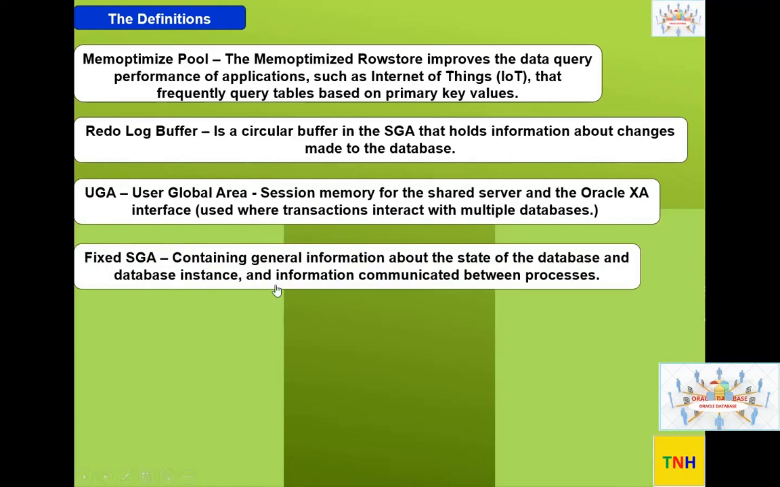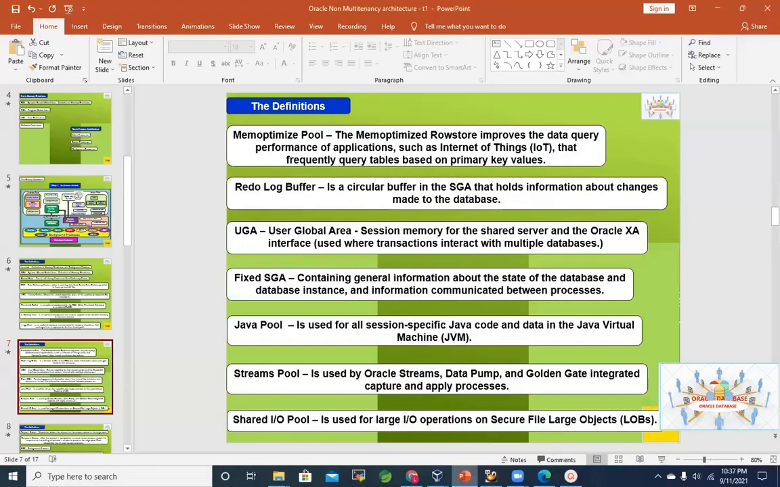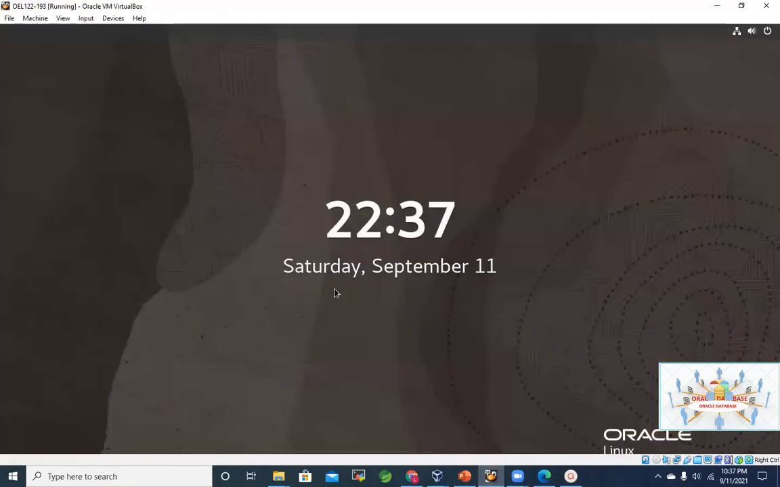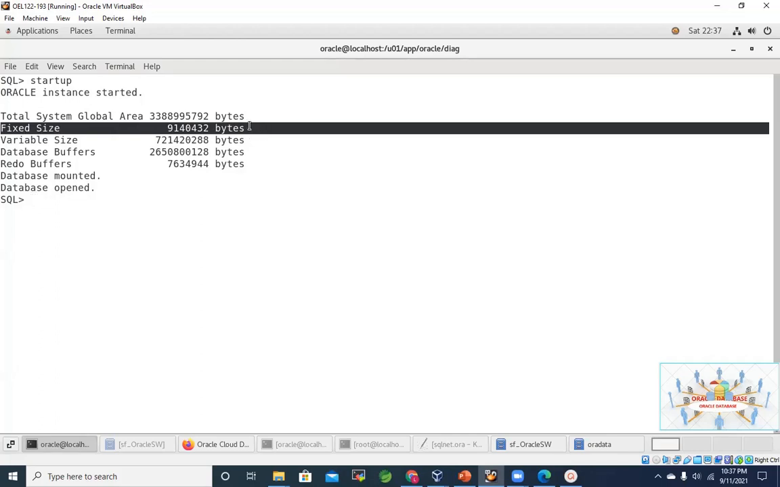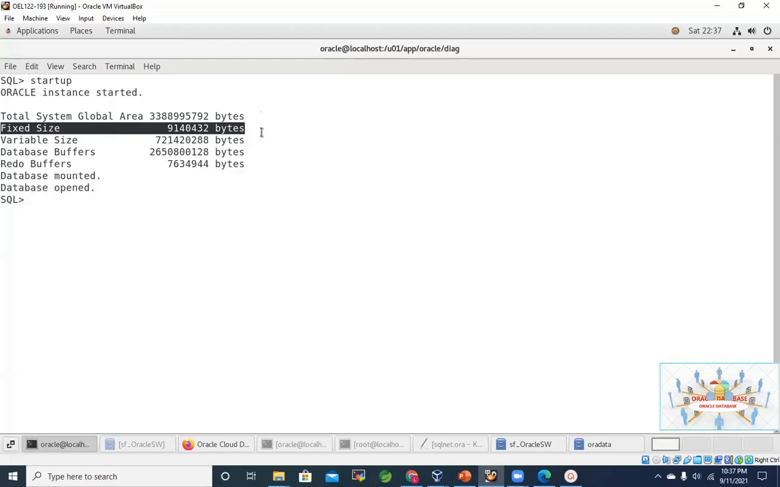Fixed SGA, very important, not optional, compulsory. It contains general information about the state of the database and database instance, and information communicated between processes. Yes, so you saw that, right? In this output, if you take a look, fixed SGA is there. To maintain the status of the various components and the background processes, you need that fixed SGA. Oracle allocates this memory at the time of instance starting, and it will maintain it.